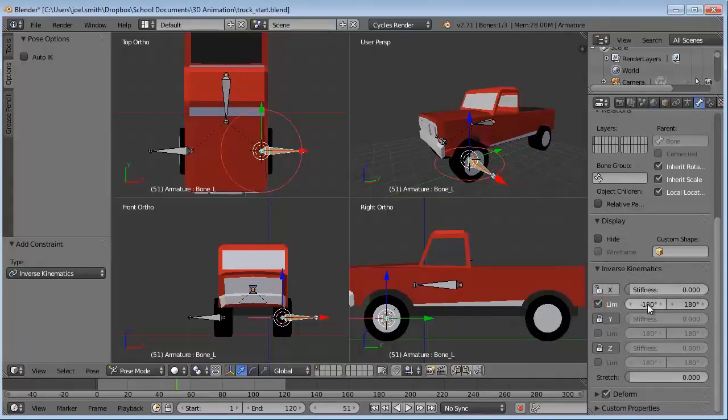We don't want it to go all the way around in a circle, 360. We want to go left -50 degrees and the other way 50 degrees. So it's only 100 degrees total movement, and that's what this little red thing is.